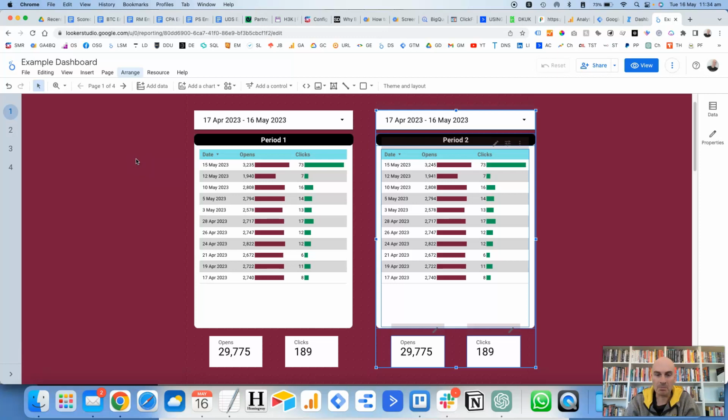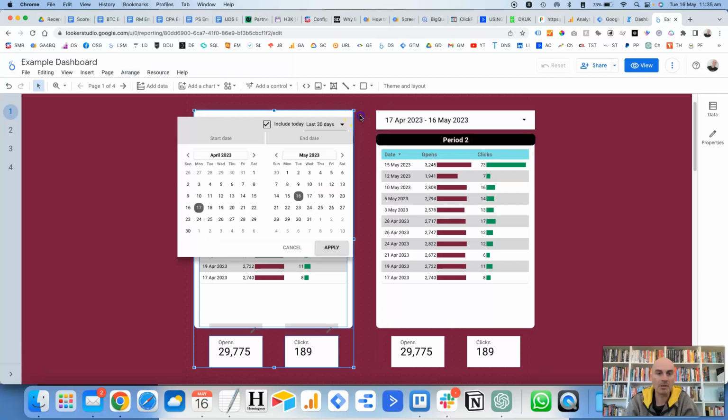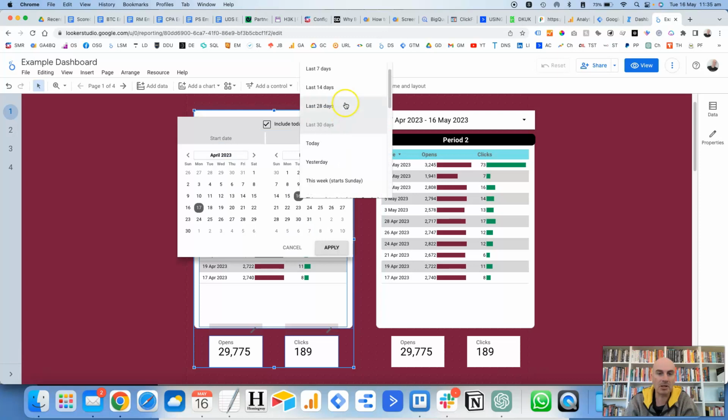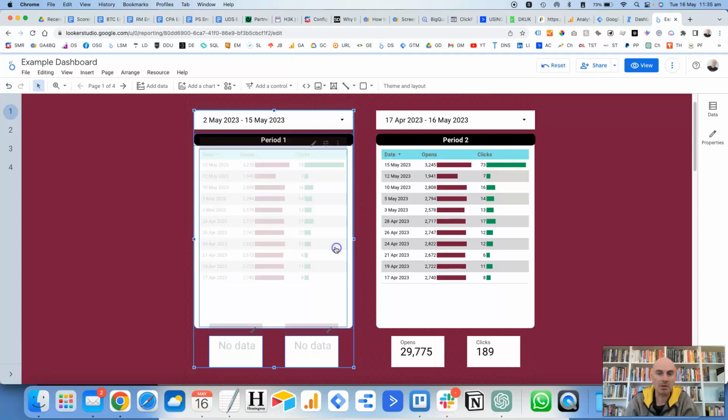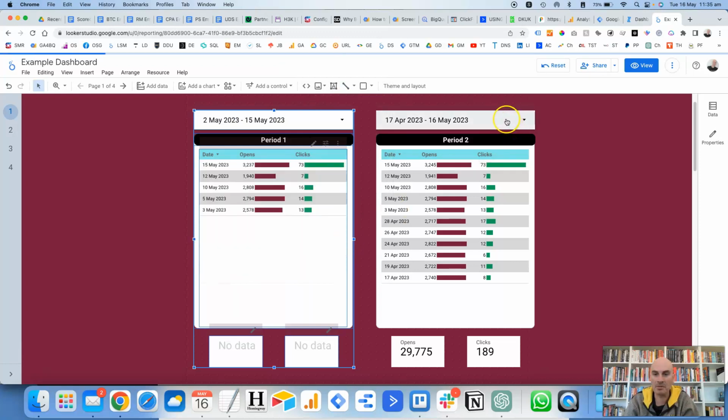Now if we want to compare two different date ranges, let's just say for example we wanted to do the last 14 days for period 1 and then the previous 14 days before that for period 2, then all we would need to do is for period 1, we'd go here to the date selector and we would choose the last 14 days, click on apply.